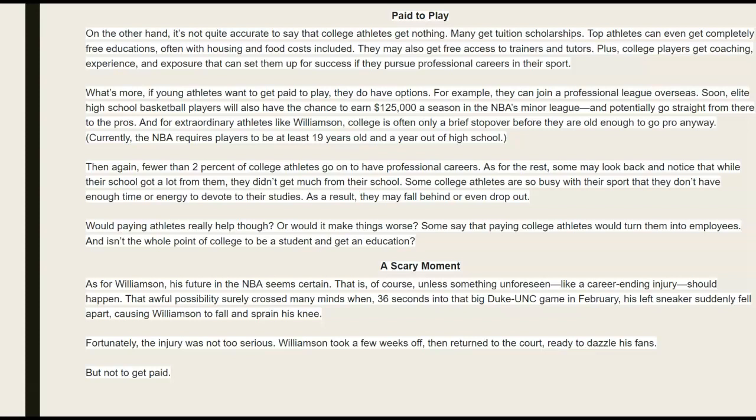On the other hand, it's not quite accurate to say that college athletes get nothing. Many get tuition scholarships. Top athletes even get completely free educations, often with housing and food costs included. They may also get free access to trainers and tutors. Plus, college players get coaching, experience, and exposure that can set them up for success if they pursue professional careers in their sport.